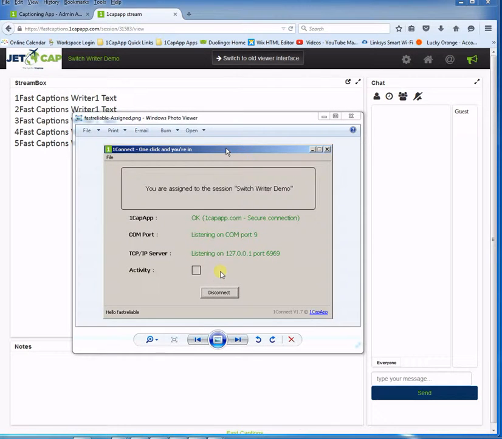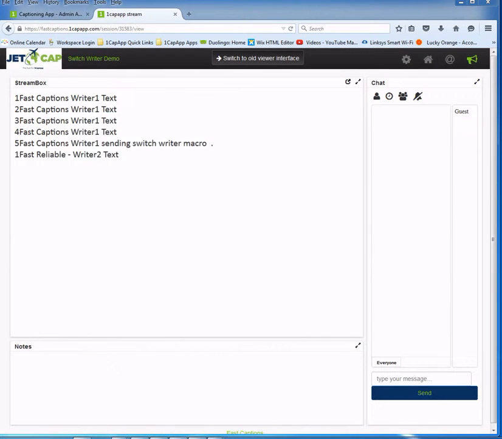So here's a screenshot of what Fast Reliable's OneConnect display looks like now. It says you are assigned to the session. Now when Fast Reliable just starts writing, the text from Fast Reliable will show up on the view page, and I'll show you that. Okay, there's Fast Reliable writer 2 text, and there'll be 5 lines of this before we switch to the next writer.